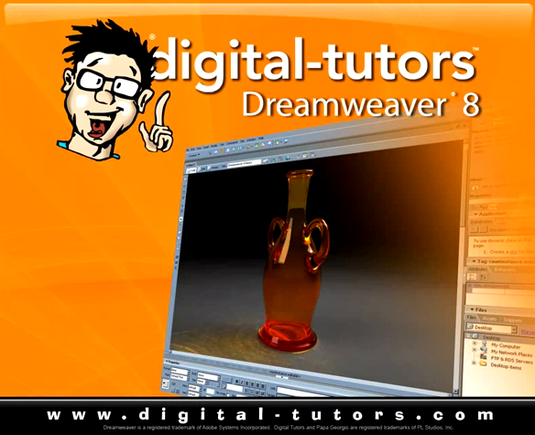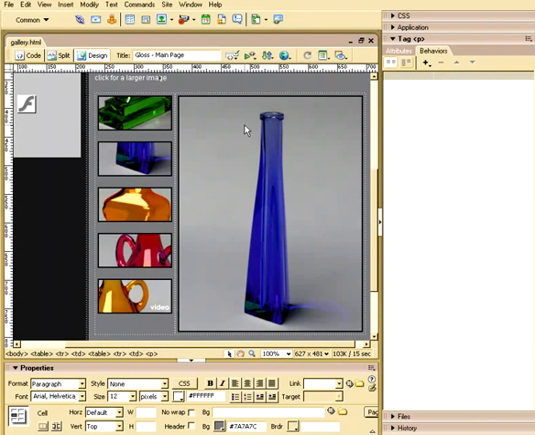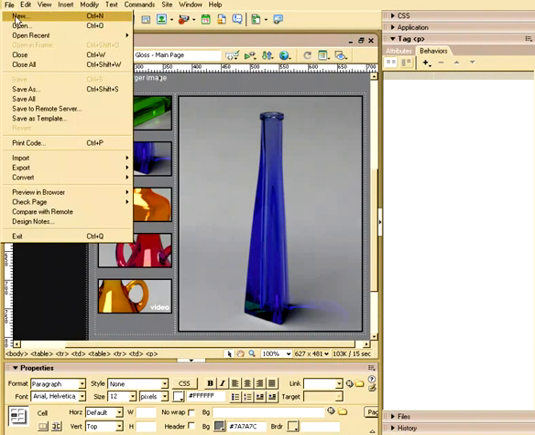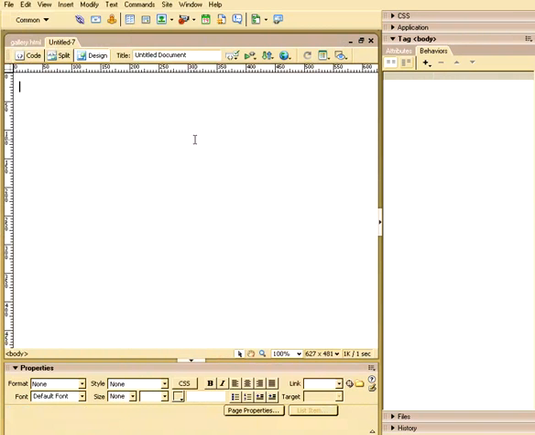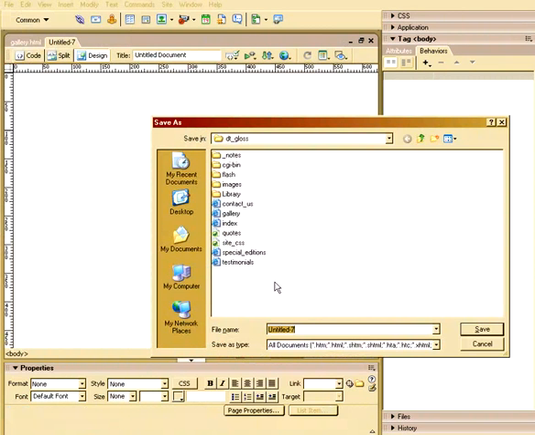Next, we're going to create a page that's going to house our video. Even though it's going to be a pop-up, we actually need a page to bring up in the pop-up window. So at this time, I can go ahead and choose File New. So it's going to be an HTML page. And I'll go ahead and save this as video.